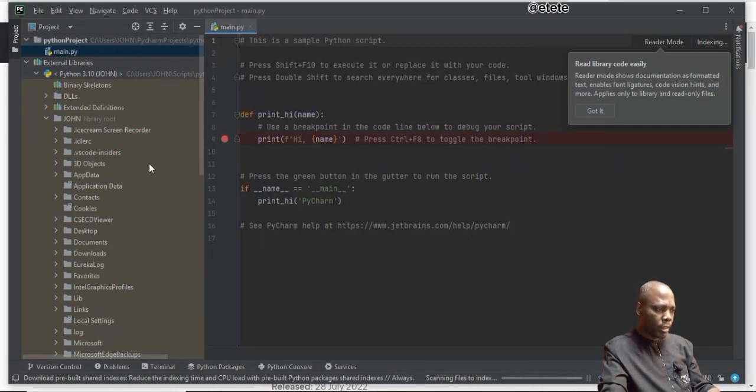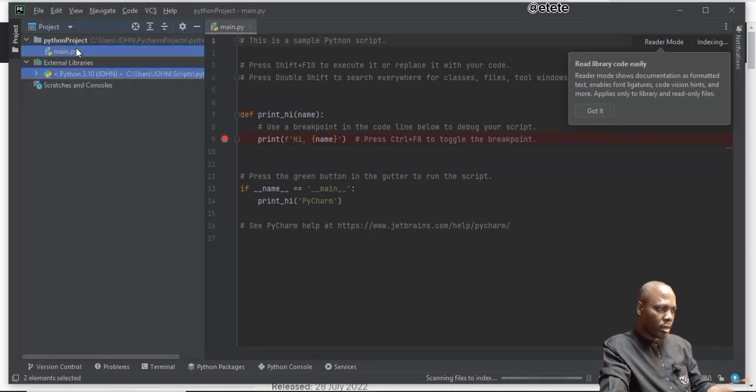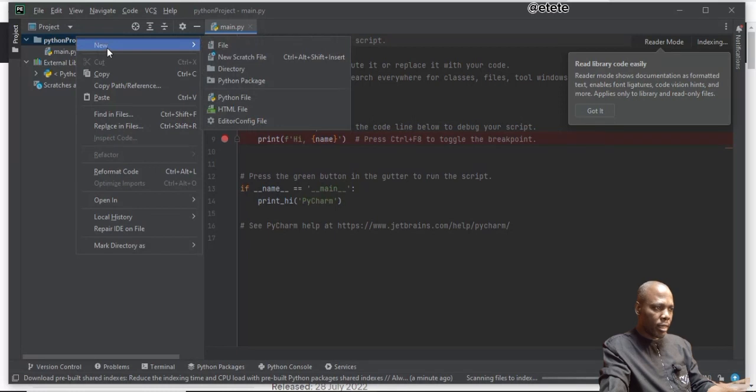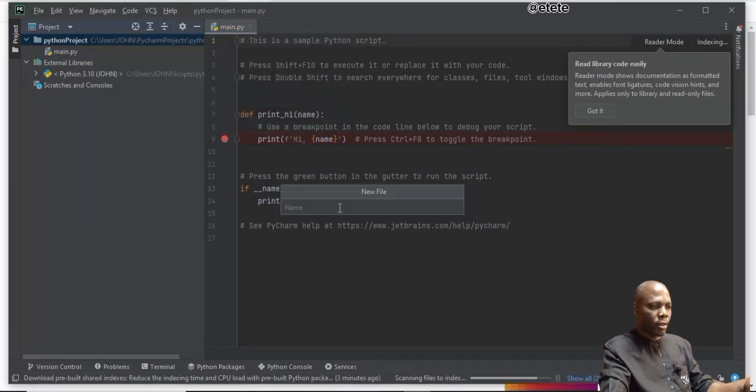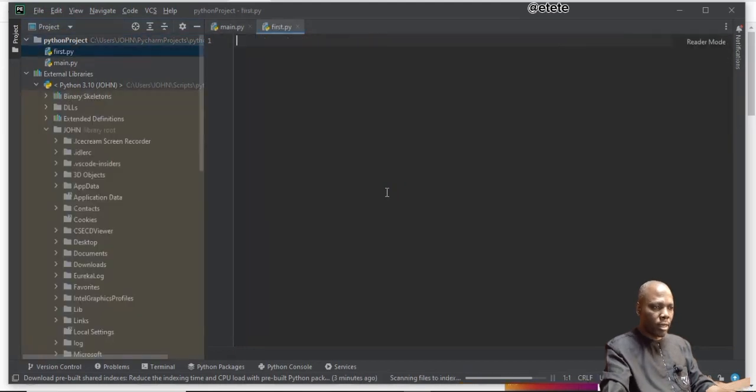All right, so this is the main.py that it has created. So you can see that my PyCharm has been installed. This is the part where it is located. If I want to create a new project, I can just come here and say New, and then File. I'm just going to give my file a name. Since it's the first, I'm just going to say first.py. So that is Python. Then I'll just type Enter.